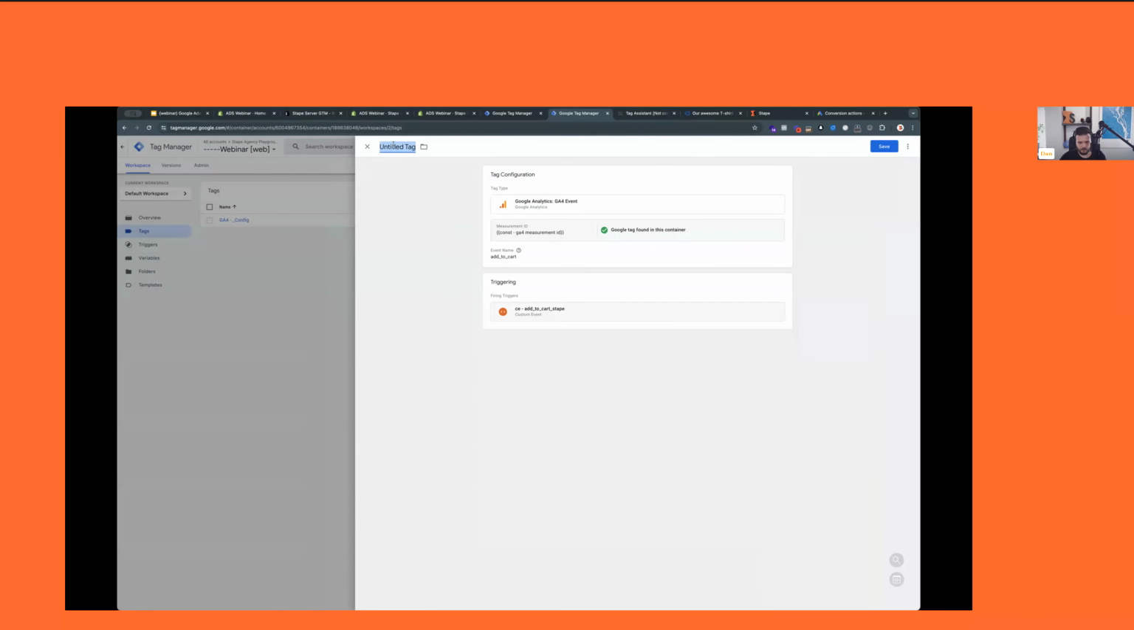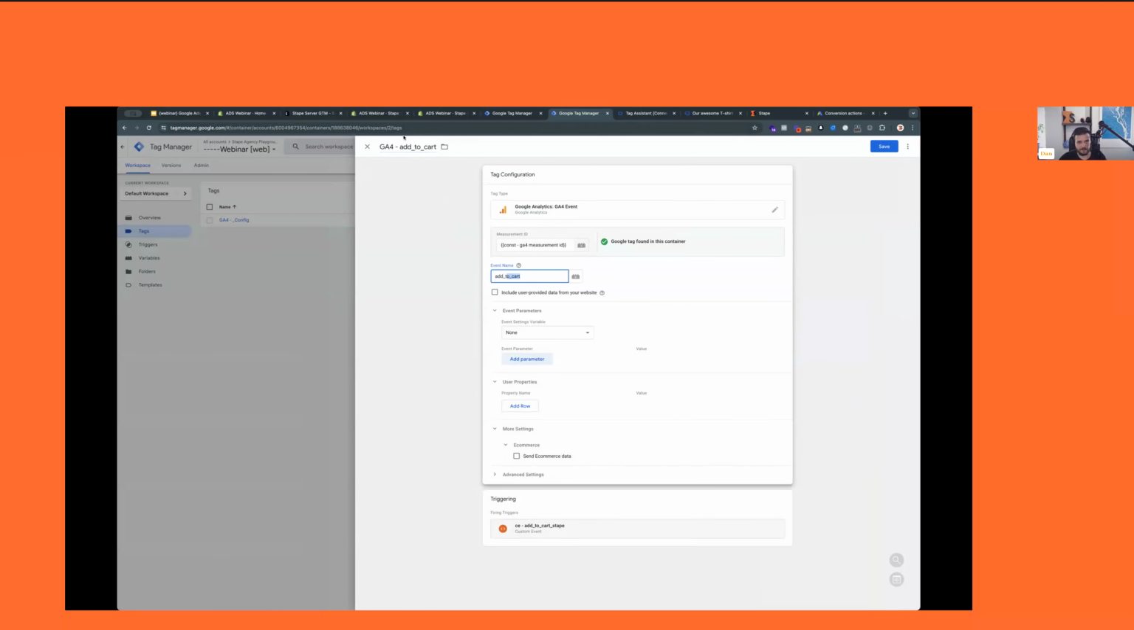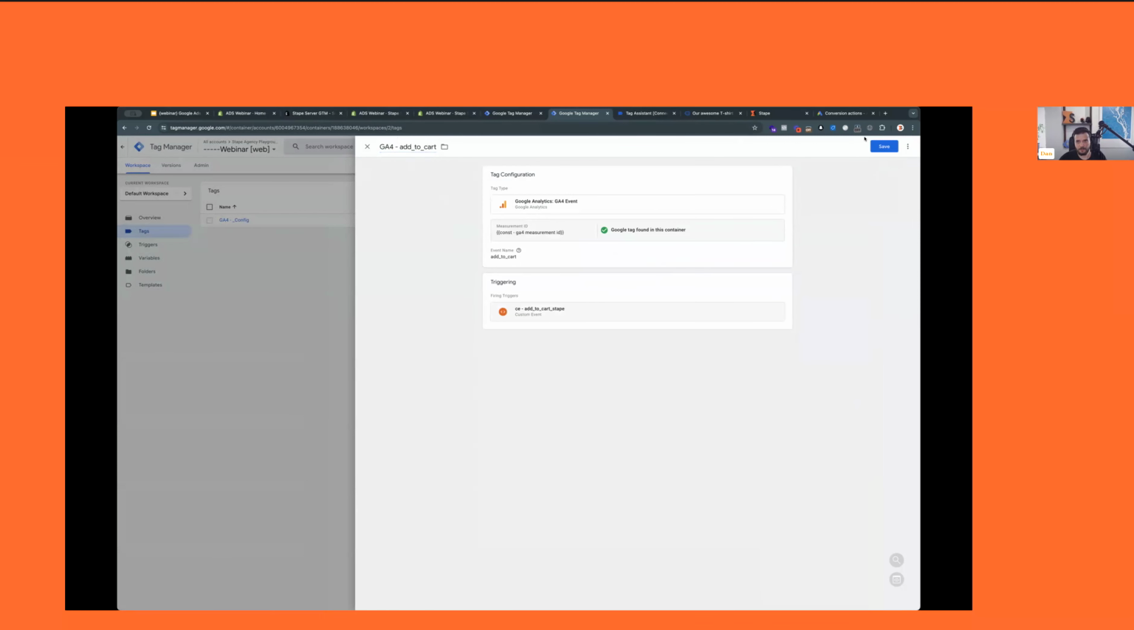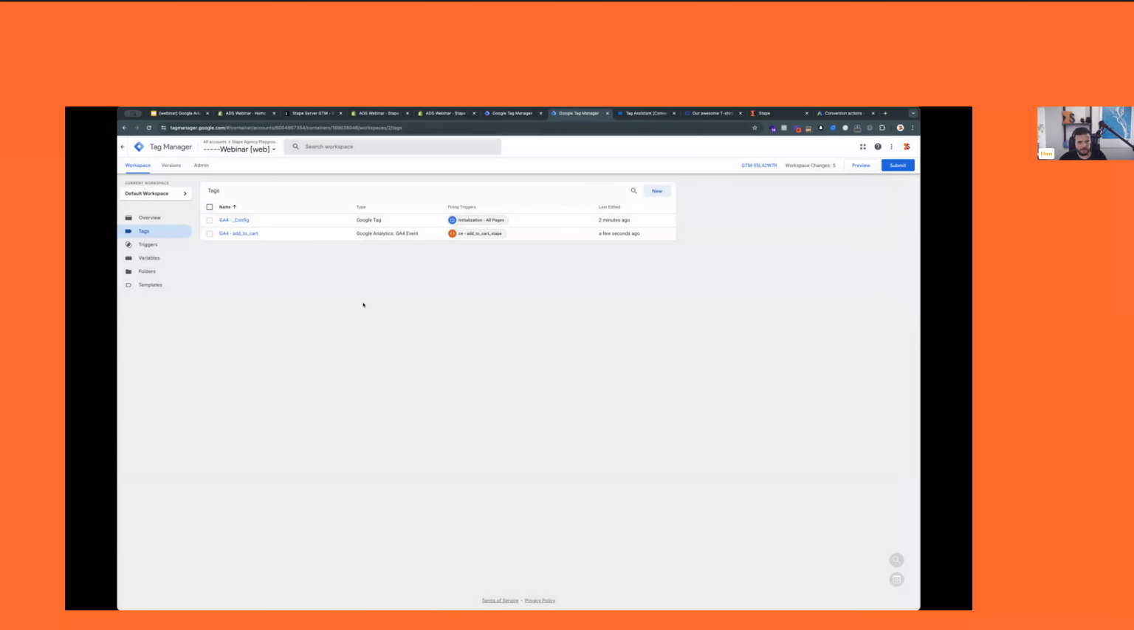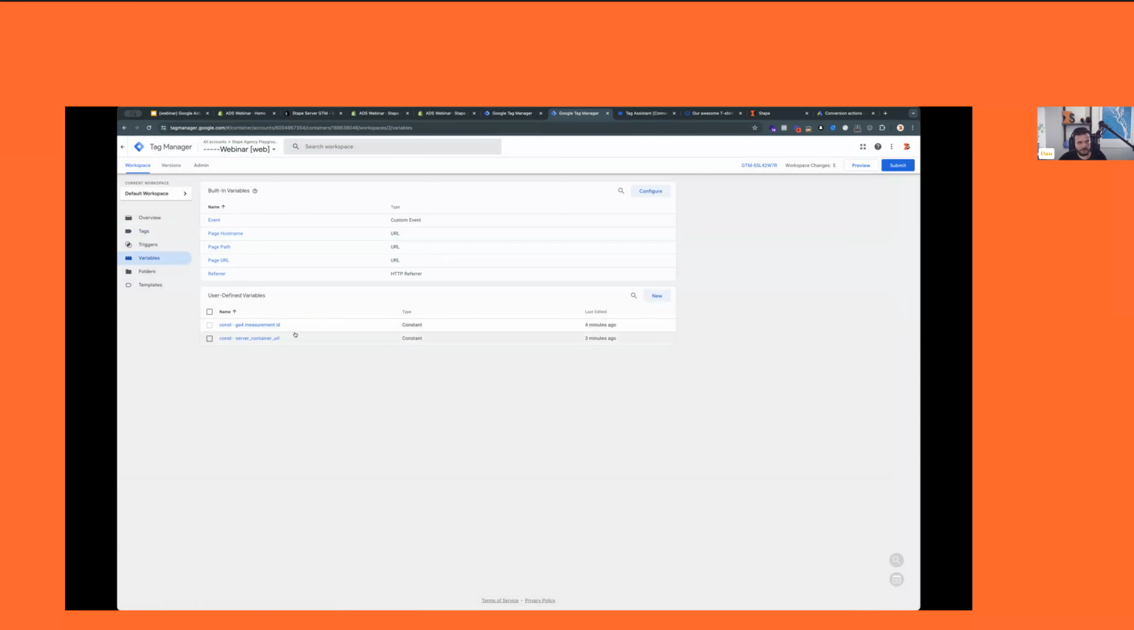And let's give it a name as well. So I'm going to go GA4 add to cart. I usually name the tags the same as the events that they send, so you will find that this is matching. Let's save that. Now, we need to give that tag some data, which is essentially value, currency, and product information. So let's look at that real quick.